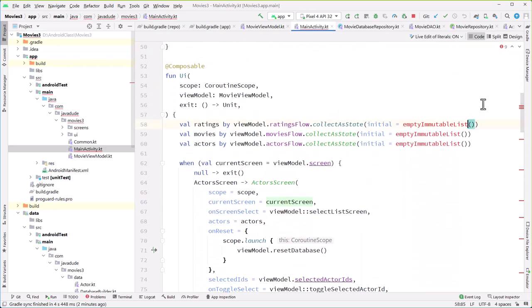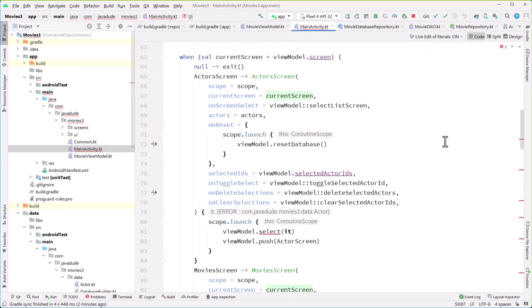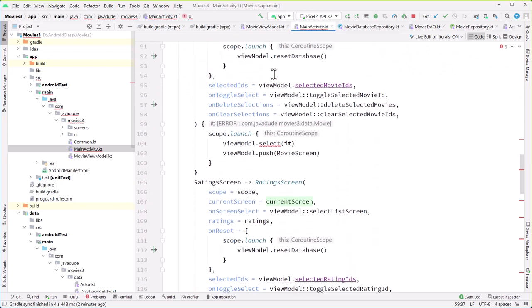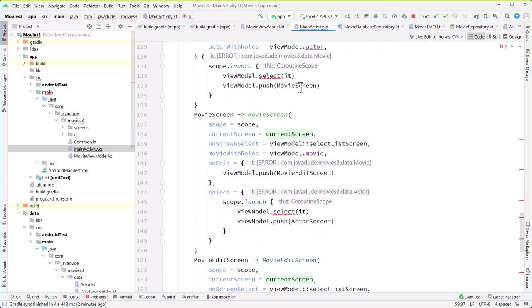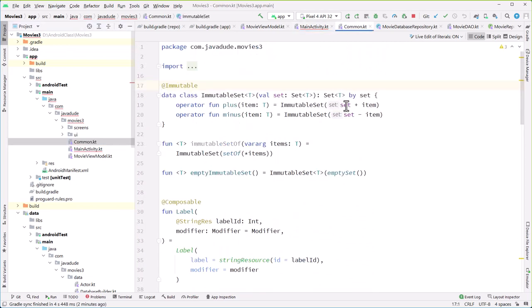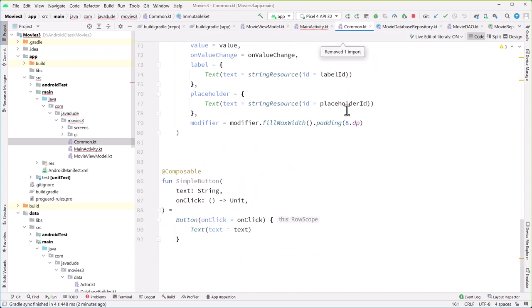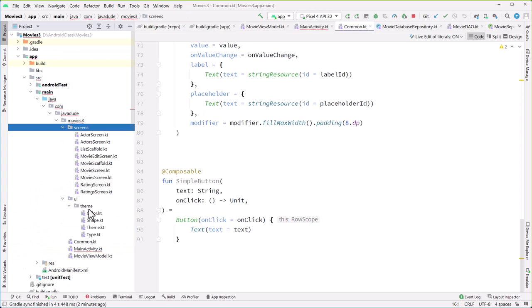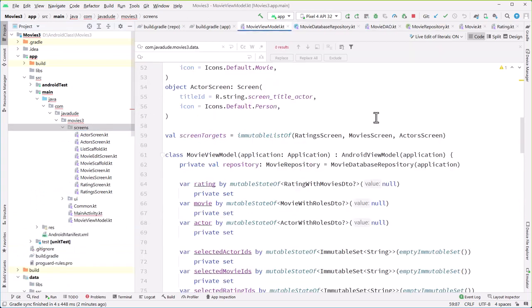So empty immutable list we need to pull in from the repo layer. And I think we need to fix the screens first because this is going to reference the screens. So let's look at common. I don't think anything in common is going to be a problem. Nope. Let's go to screens and take a look at these and fix them up.